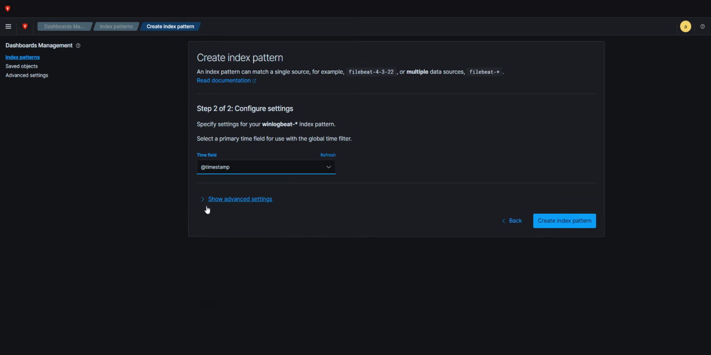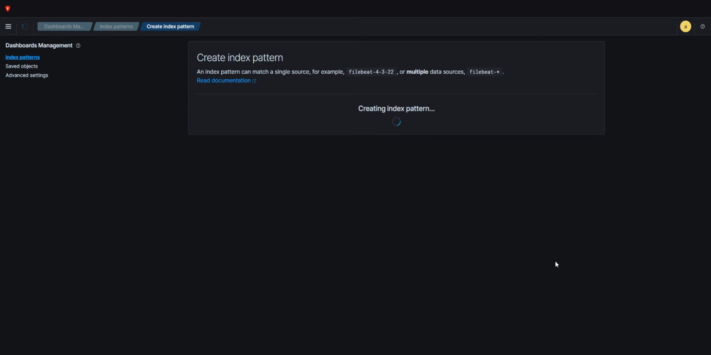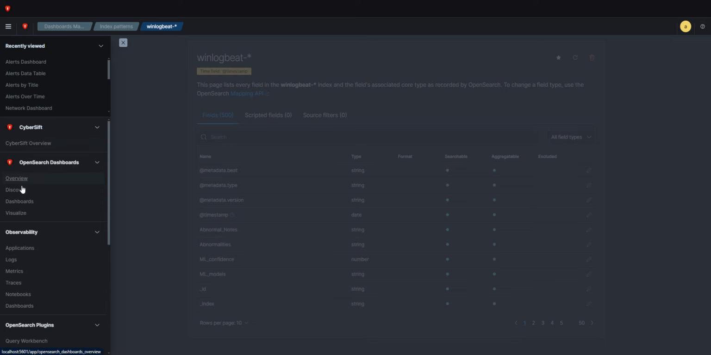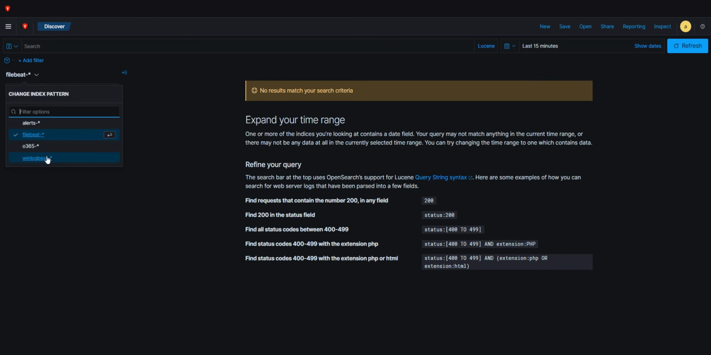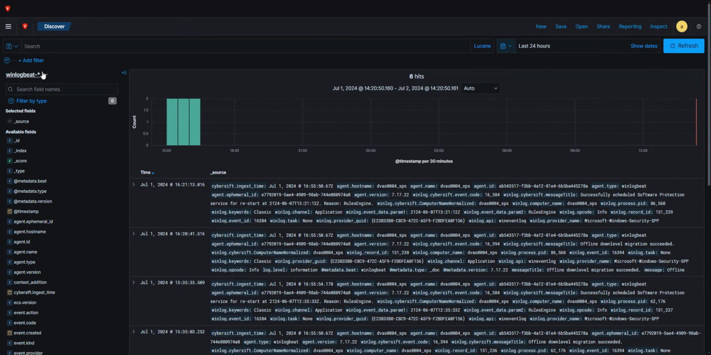The time field should be timestamp, and this is the trick now. Show advanced settings. If I open that as a custom index pattern ID, you just need to paste the ID that you had previously created. So now nothing much changed in terms of the rest of the UI. Everything should have remained the same.